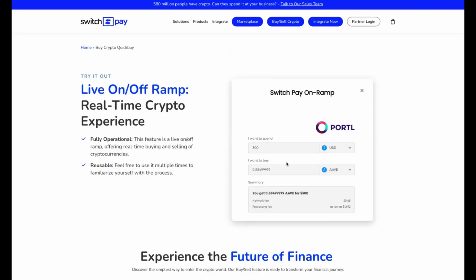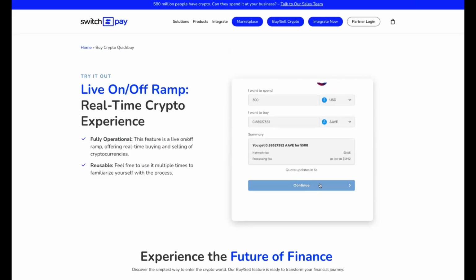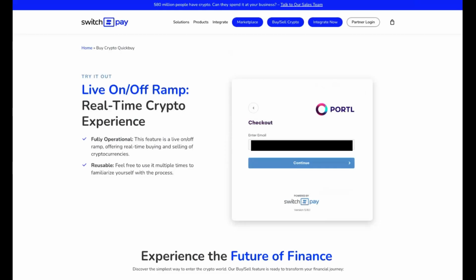Next, you'll be able to enter the amount in fiat you would like to purchase. Select the drop-down next to USD to change the currency. Click the drop-down next to the crypto you want to buy and select the appropriate token. Then, click Continue. It will ask you to enter your email again.